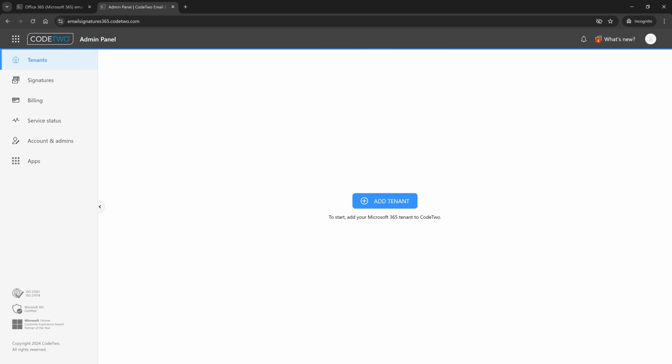Admin Panel is where you manage your Microsoft 365 tenants, signature settings, and subscriptions. If this is the first CodeTwo account created by your organization, you're automatically its owner. This means you can manage things like your organization's billing information and invite other people to become organization's admins in CodeTwo Admin Panel.